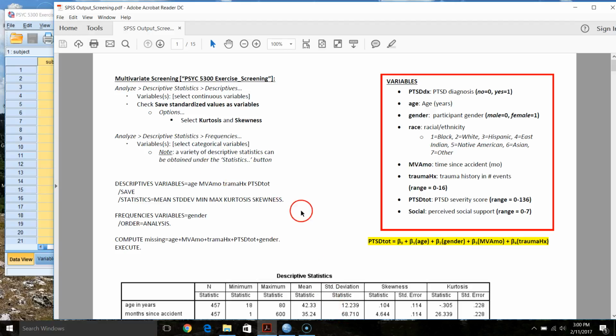We're going to be using this SPSS output screening handout that we have posted to the course website. Going to walk you through. This is going to be a nice template for procedures moving through a general multivariate screening.